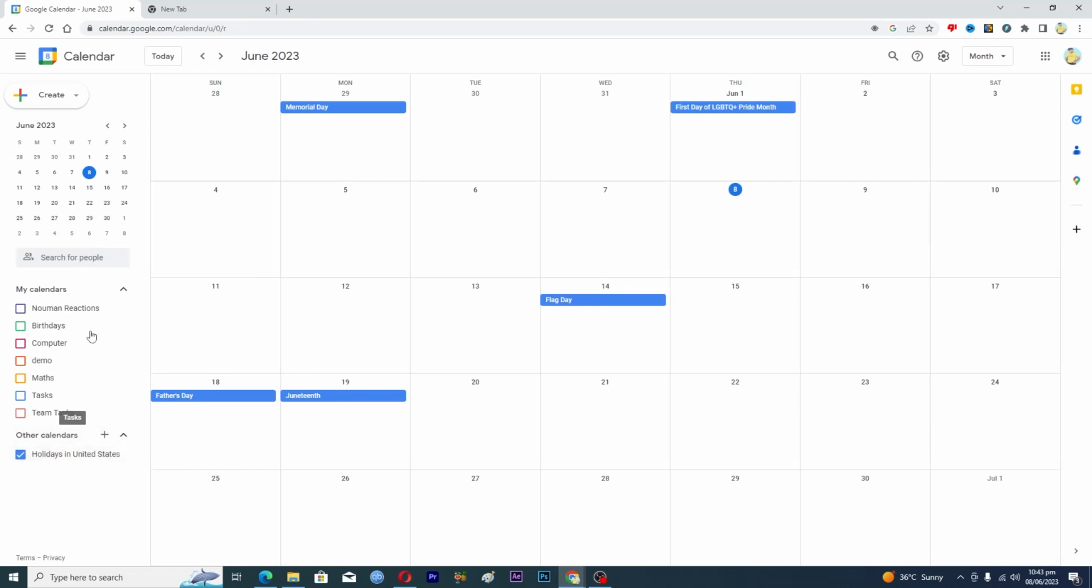So if you don't see this calendar here, you can just click on the three dots here and click on the Display this only option, and it will just display this holidays calendar here. So we have, like, on June 1st we had this one, on June 14 we will have Flag Day, then Father's Day, and then this one.